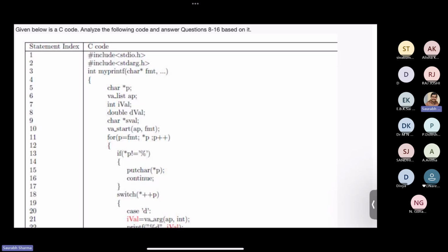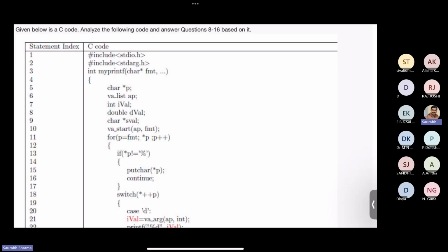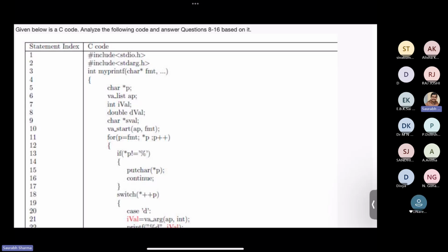So there are two things, FMT and AP. In the context of C programming, FMT and AP commonly appear in variadic functions, where a function can take a variable number of arguments. So FMT is kind of a placeholder for the format string. Its typical use is to specify how the arguments should be formatted, or we can say processed.